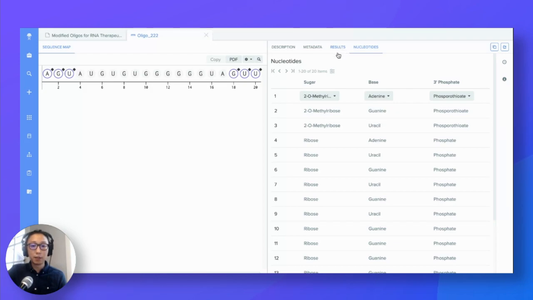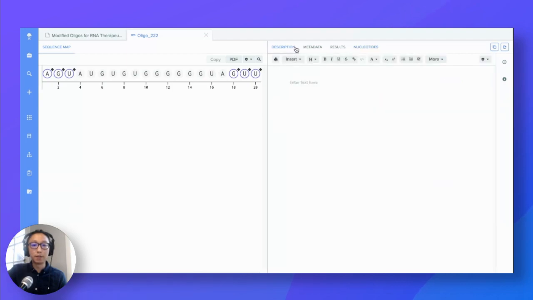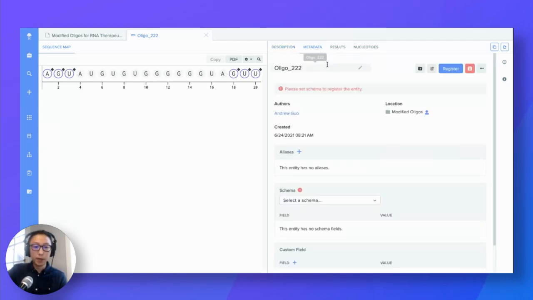The other pieces that I'll briefly highlight are, because this oligo entity is an entity in Benchling, you can always attribute different results data directly to this entity. Any results that are introduced and linked to this entity via a notebook entry will be aggregated and shown in the results tab. If you wanted to add any sort of free text description for this entity, you can do that in the description tab. And what I will spend a little bit of time on is the metadata tab.